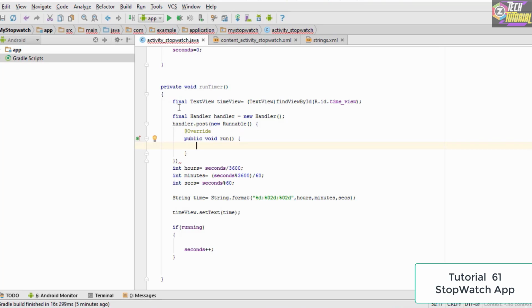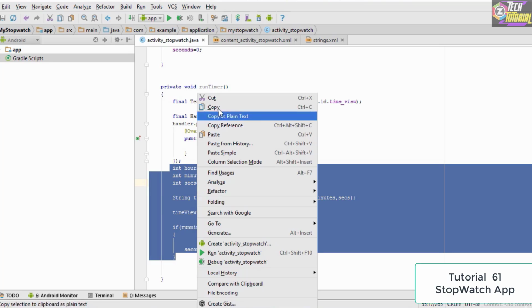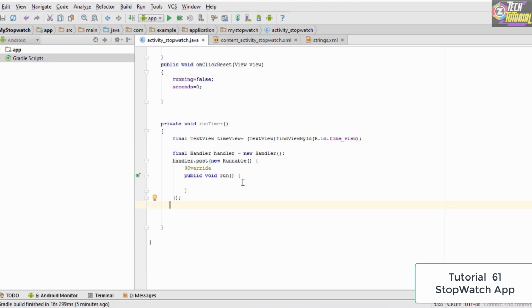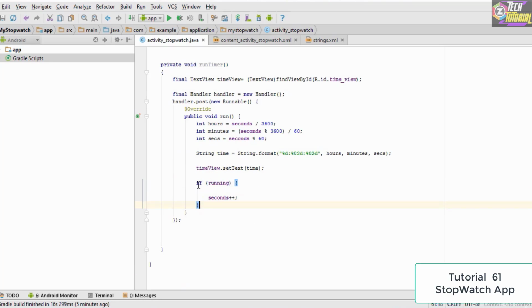We are going to use the same code in order to complete our application. As it is showing us an error right over here, we need to put a semicolon right here. Once we have the semicolon, we copy this code, cut it, and place it in this run method. So we simply paste it here, and after this line of code is executed, we need to use the postDelayed method so as to cause a delay after every second.